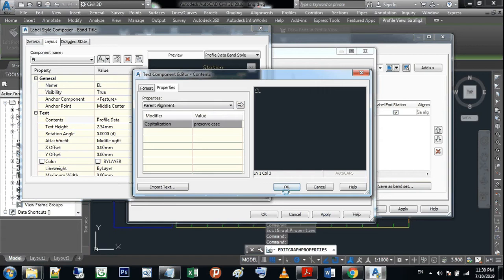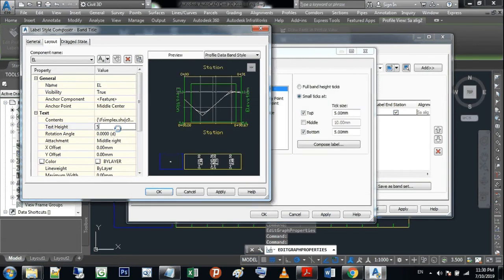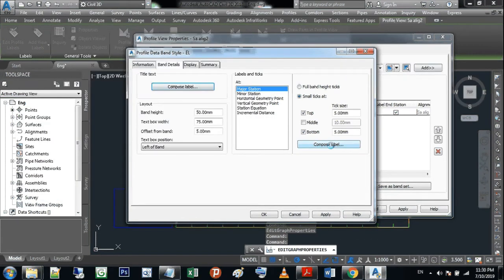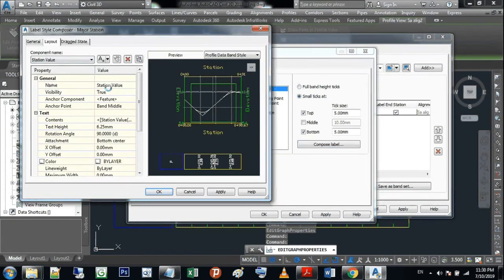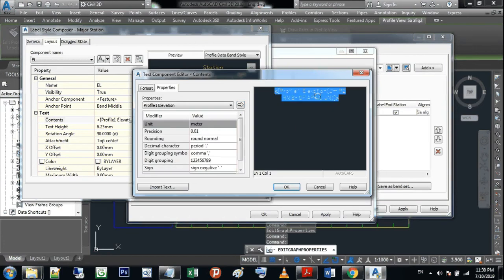Control V and OK, then 5, then middle center again, apply and OK, then compose label another time and hit the X and Control V, then band middle, click by the mouse, then spacebar.